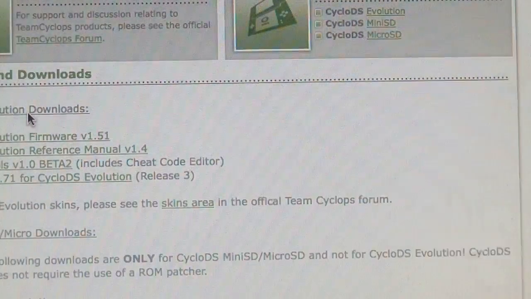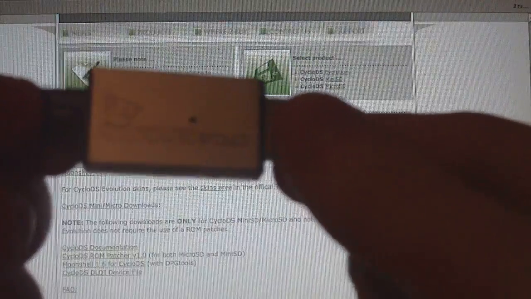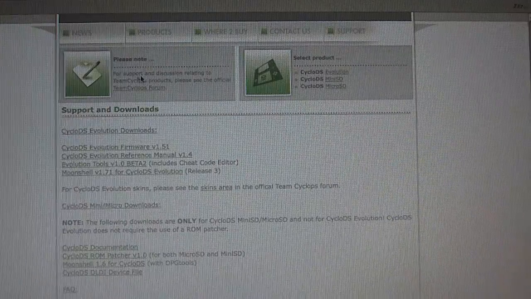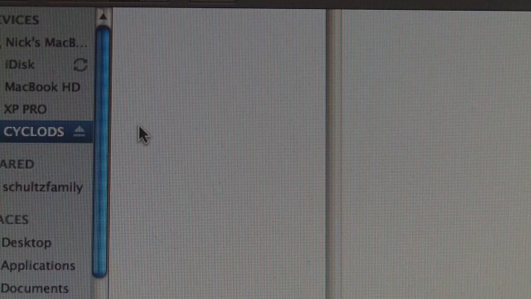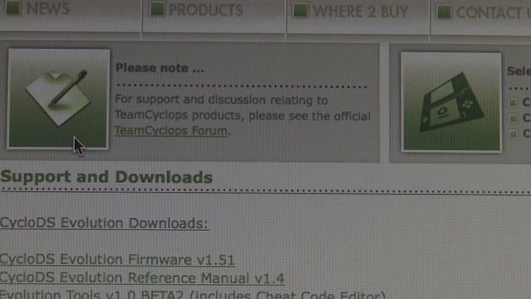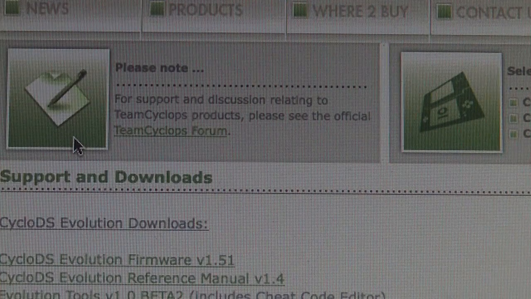First, you're going to take your micro SD card and put it into the micro SD USB dongle that came with your CycloDS. You're going to put it in your computer. As you can see, I have a blank one, so there's nothing that shows up. Actually, you don't need to do this part. I'm just showing you that this is a blank micro SD card.